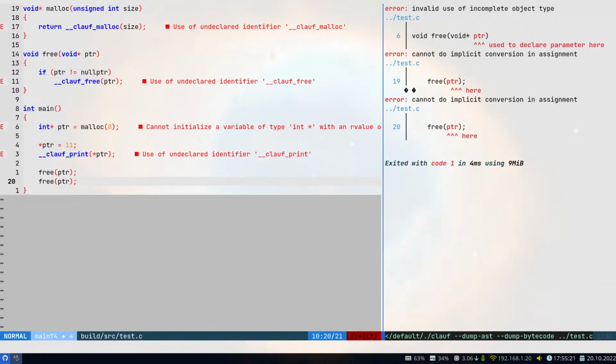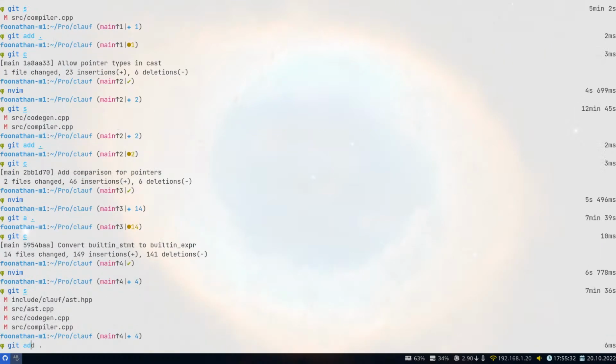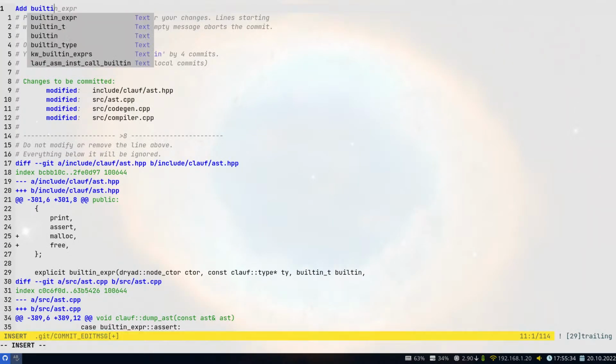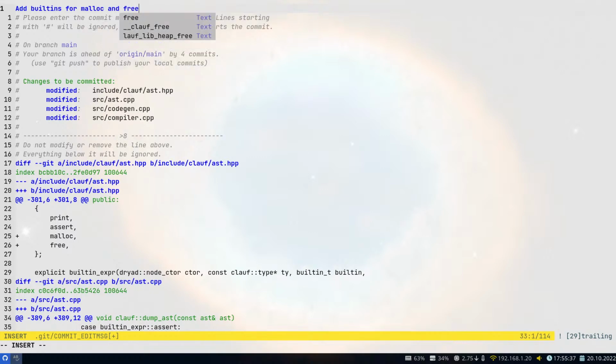I cannot do implicit conversion in assignment. Okay, so in principle this would work, but we're having a bunch of bugs here. But let's commit that. Add built-ins for malloc, free.